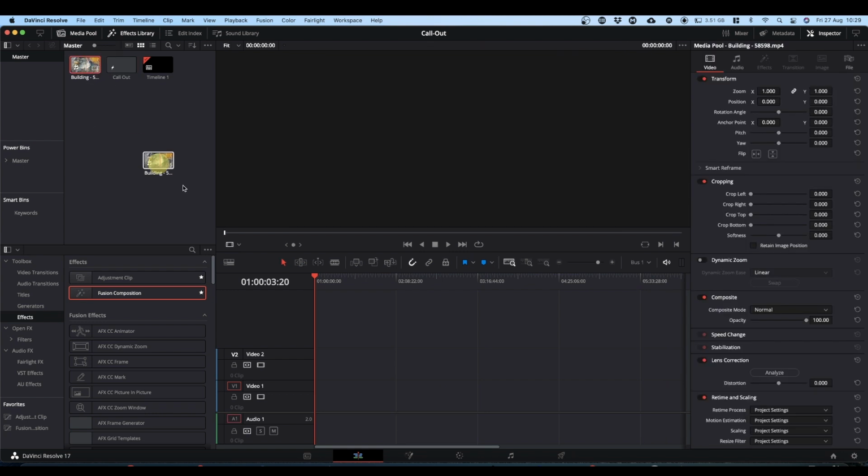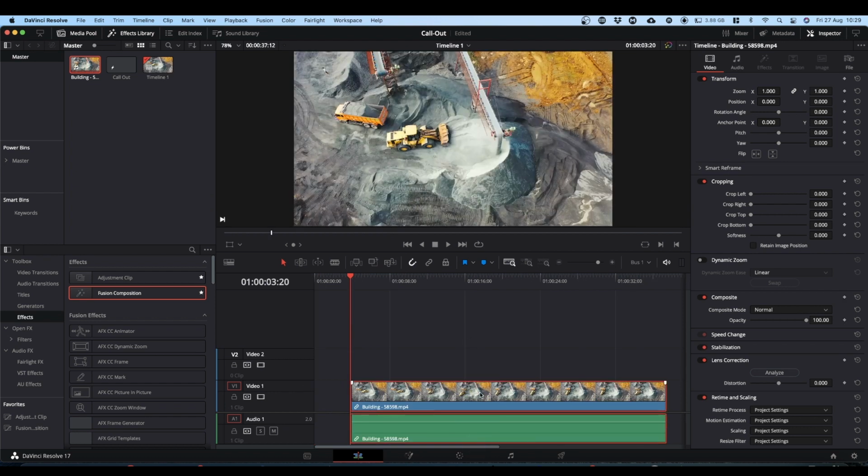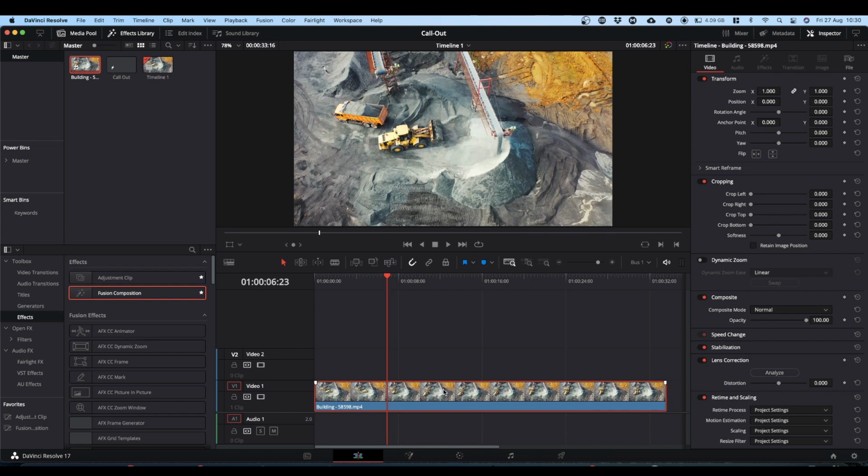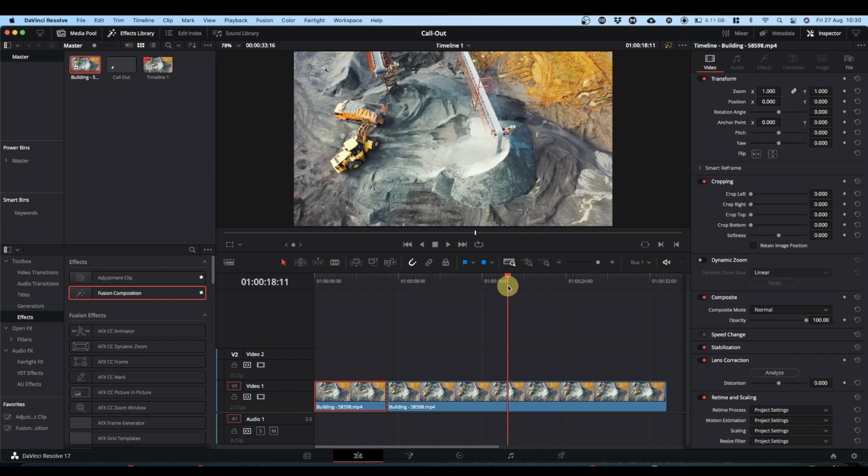You bring in your footage that you want your call out on, and work out where you want your call out to appear. So if I've got this footage like so, if I want the call out to appear, say, there, what I'm going to do is cut that. I'm going to come forward to how long I want the call out to last for, and make another cut.